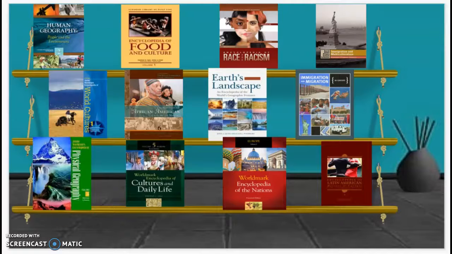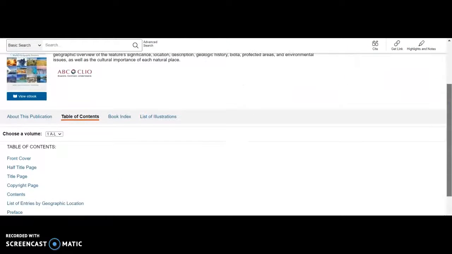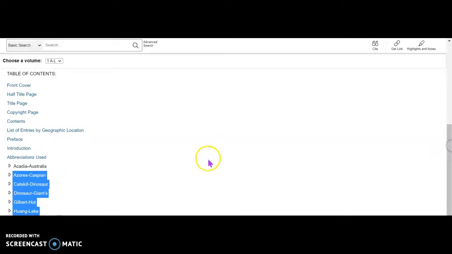To read one of these ebooks, all you'll need to do is tap on the cover of the book you want to read. The screen will open up to show you the table of contents for the book. If you scroll down, you will see the table of contents with all the chapters that are in the book.